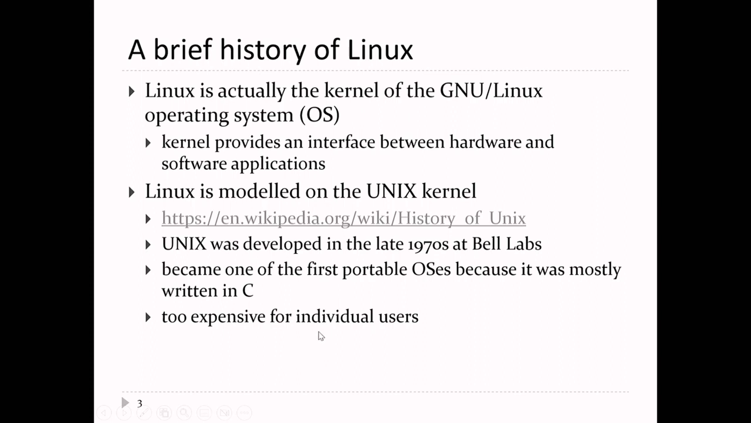Right. Now the problem with this thing is that Unix was very expensive when it was commercialized. So a license in those days was $20,000 US. That's for one license, which is the equivalent of about $120,000 today. So imagine paying $120,000 for Windows or Mac OS. No one's going to do it, right? Way too expensive for individual users.